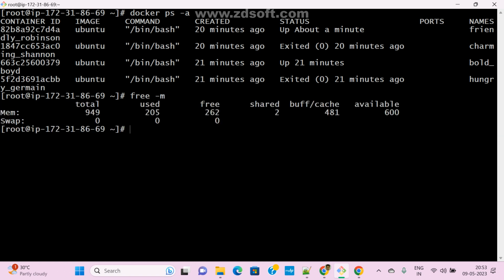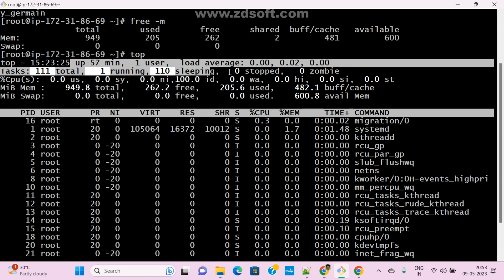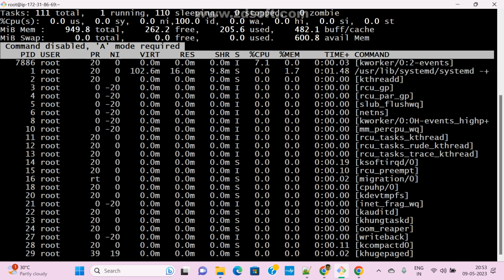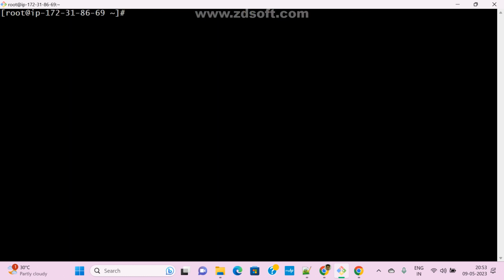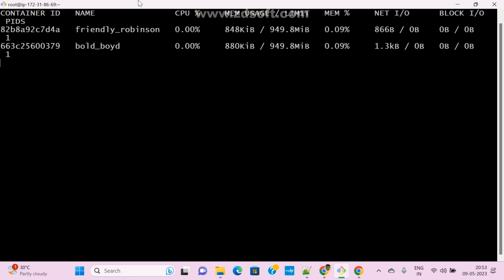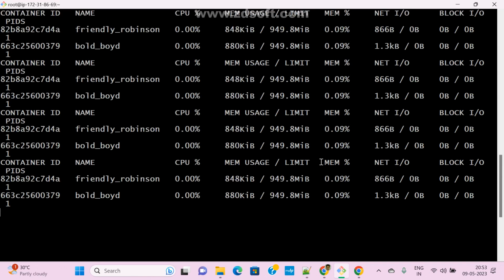Or we can use the top command also. These are Linux commands only. Correct? In the same way, now I have many containers, and I want to know how much memory each container is using. How to know? This is the command: docker stats. If you use this command, check it here. It shows running containers only.